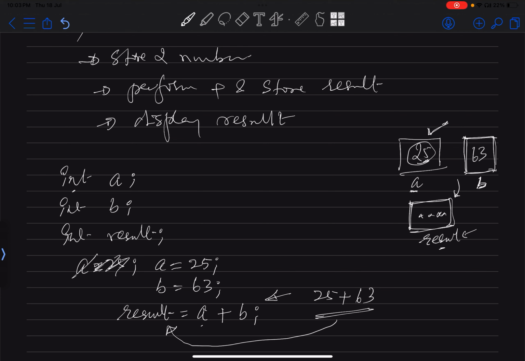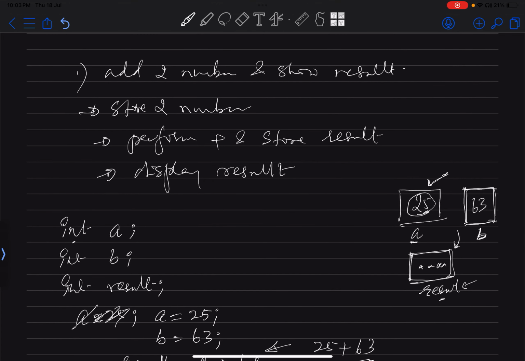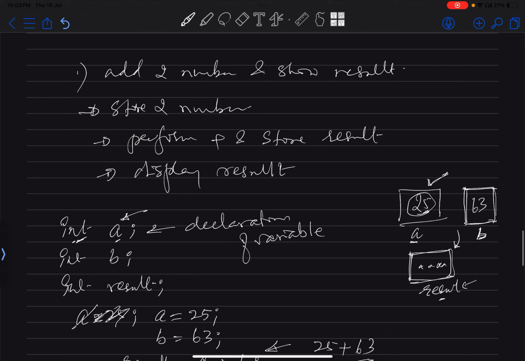So whenever you're working with this kind of data, you're going to first make sure you declare the variables which you're going to use. And this is called the declaration of variable. Declaration of variable contains two things: one is the name of the variable that I wanted to use, and the data type of the variable.